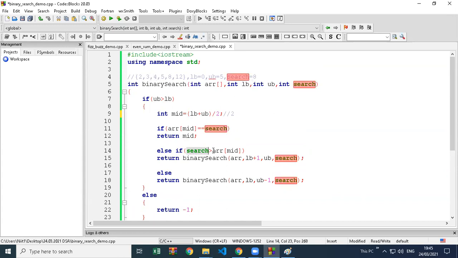Then is the searching value greater than the 4 value? Yes. So pass the same array. Yeah, here we have a problem.